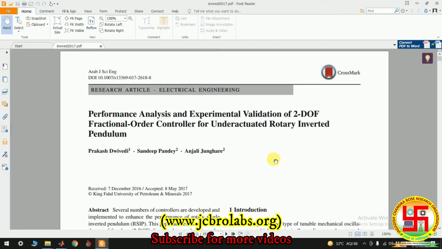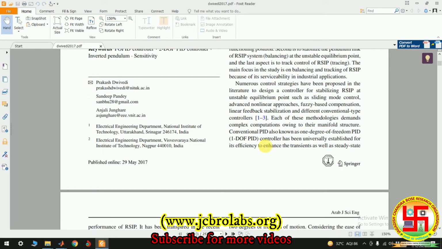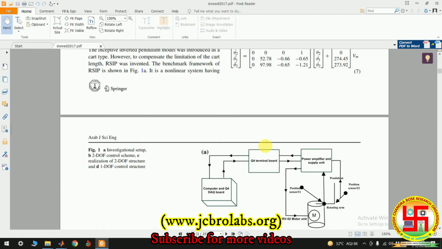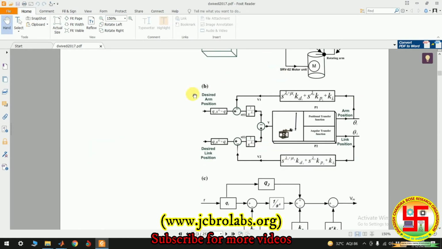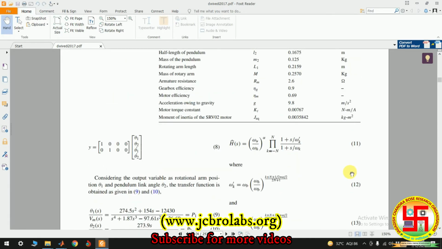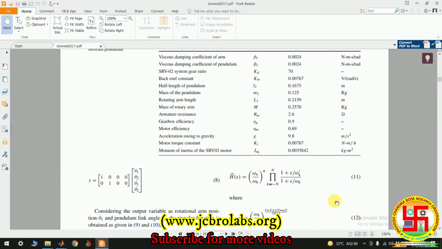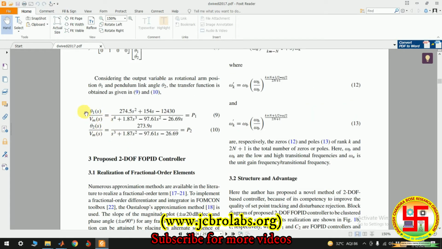So in this project, we have implemented this journal paper, right? This is from the Arabian Journal of Science and Engineering. The inverted pendulum which we are going to talk about is similar to the structure shown in figure C, and the transfer functions which we have used are similar to those represented by equations 9 and 10, right?